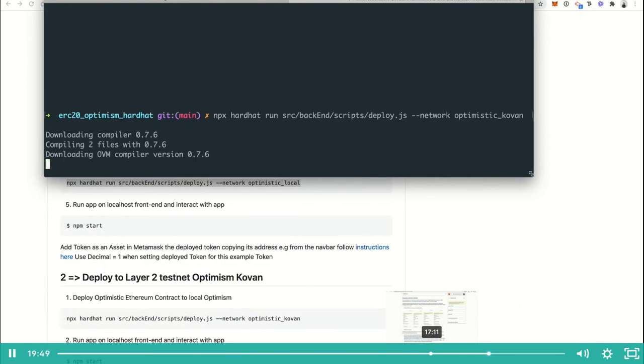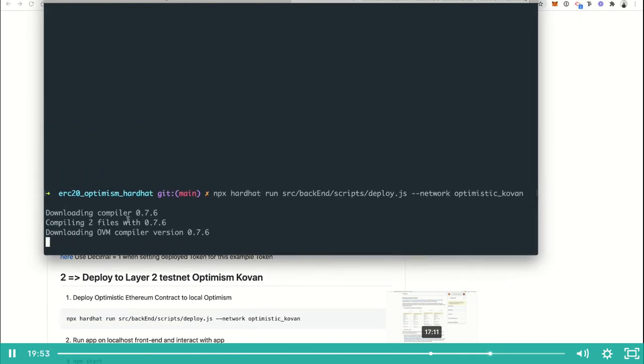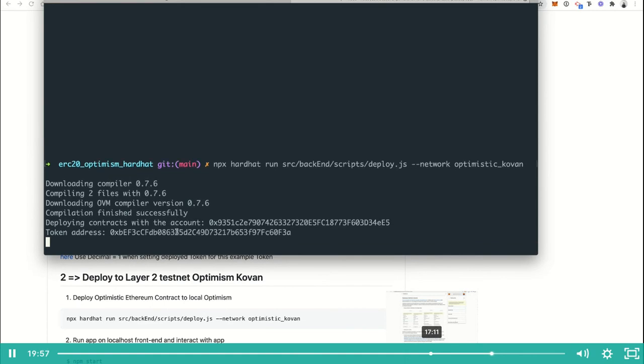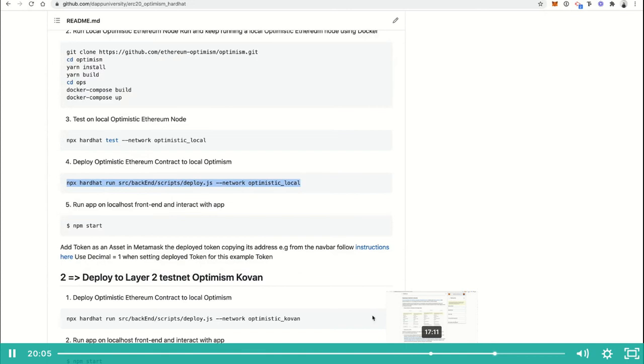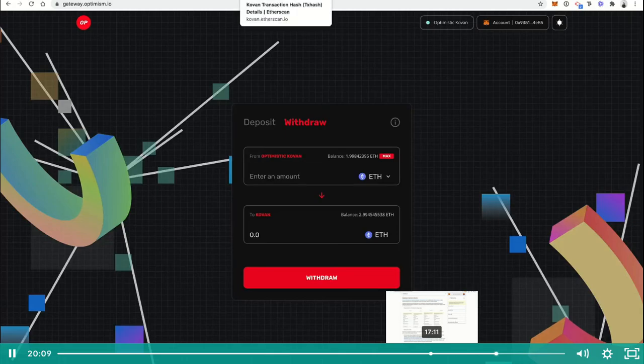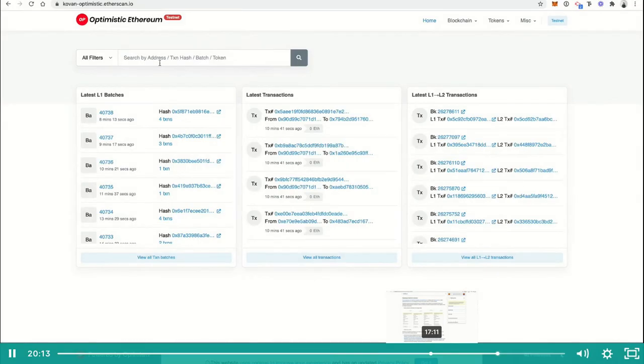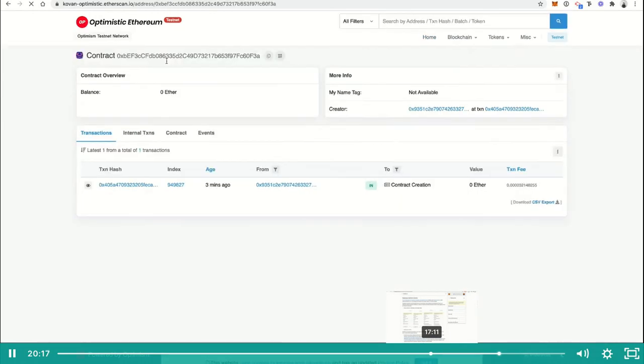So we'll just run this and see what happens. Hopefully it works. So it's going to download a new compiler if you haven't done this before, compile the contracts, and then boom, there we go. So we can see the token address is deployed here. We can check that on optimistic-etherscan.io, pull this up, search the address, and then boom, there you go.